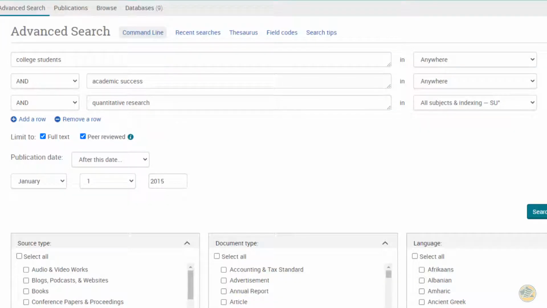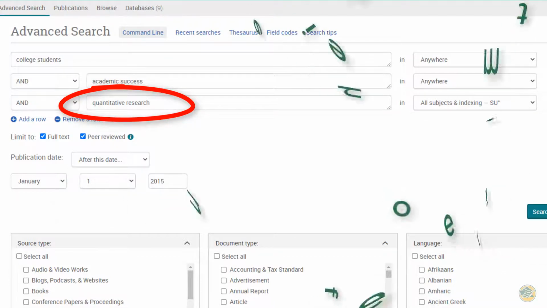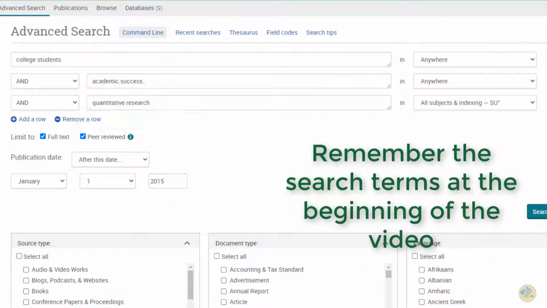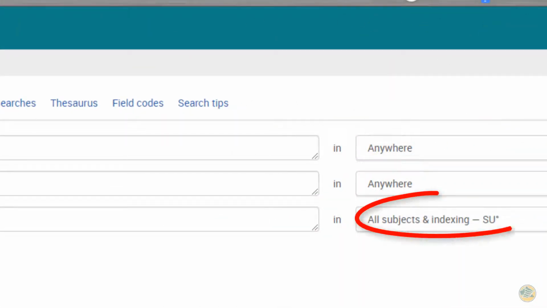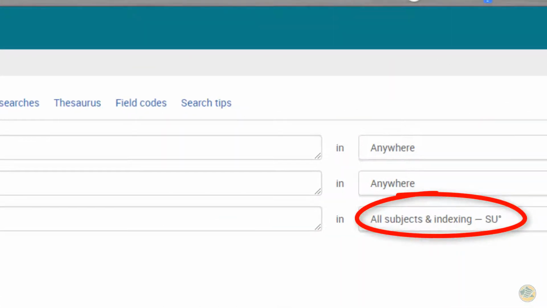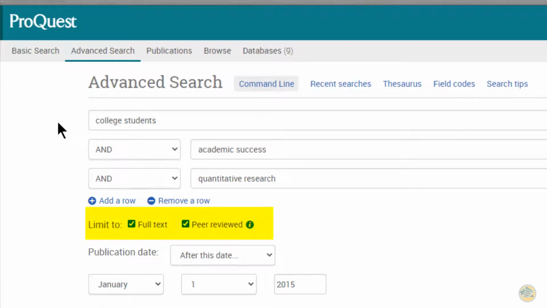To find only quantitative articles, we need to do something special with the third line. Type in quantitative research in the third row, and instead of searching anywhere, choose to search all subjects and indexing - SU. Check the boxes for full text and peer-reviewed.